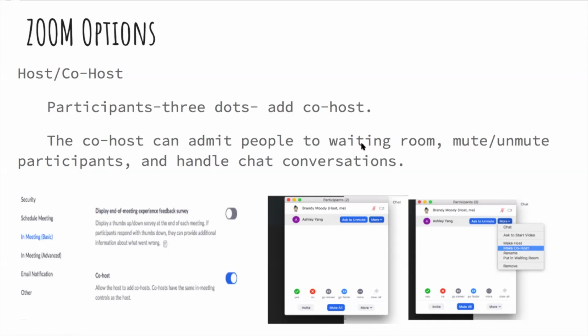The personal meeting room ID is under your profile. So you can find that under your profile. And in your settings, hold on a sec.